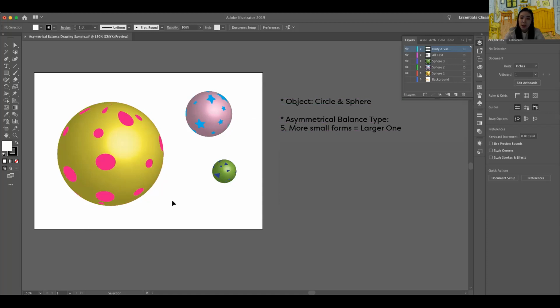As you can see, I'm using the same sphere shapes to create unity. But if I copied this shape for the small forms, it would be very boring. So I changed the color to make differences and created different patterns on the balls to show the variety in this work of art.